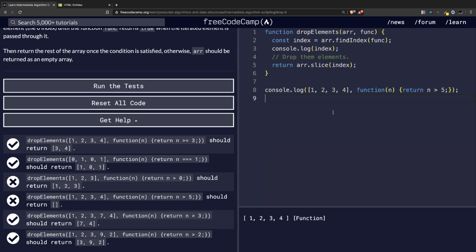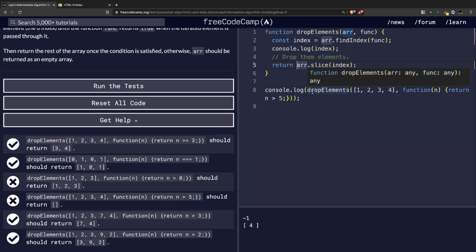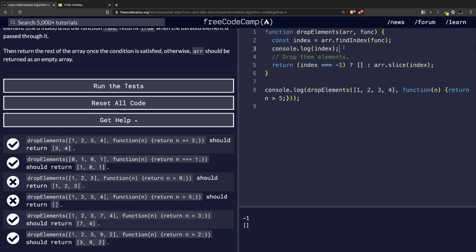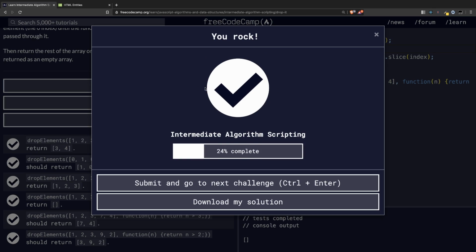What's wrong? Oh, not console.log. I forgot to add the drop function, so this should be removed. Okay, -1. Alright, so we can check if index is -1. We want to just return an empty array, otherwise we do the slicing. Now this should work for our special case. Okay, next.